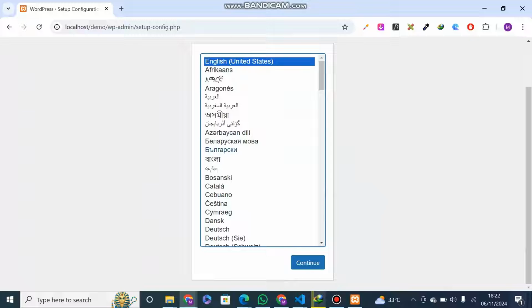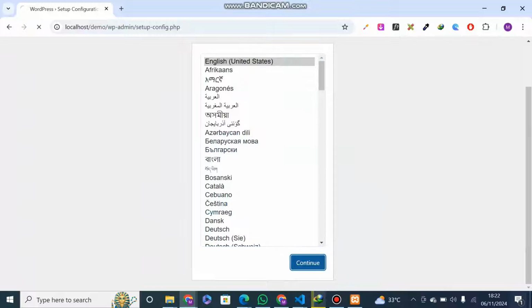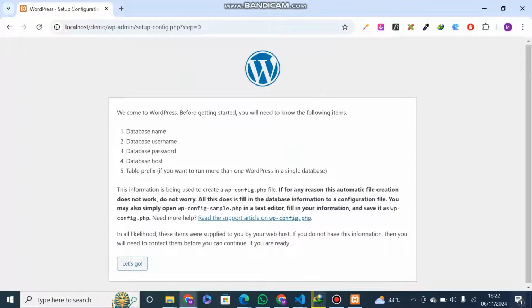I click on continue. We have this, but with this now we cannot make any configuration, because it is still using the WordPress sample, which came with the files we downloaded. If you look at the welcome to WordPress, before getting started, you will need to know the following items: the database name, database username, database password, database host, and all these things. So it is not yet configured and ready for us to edit it.